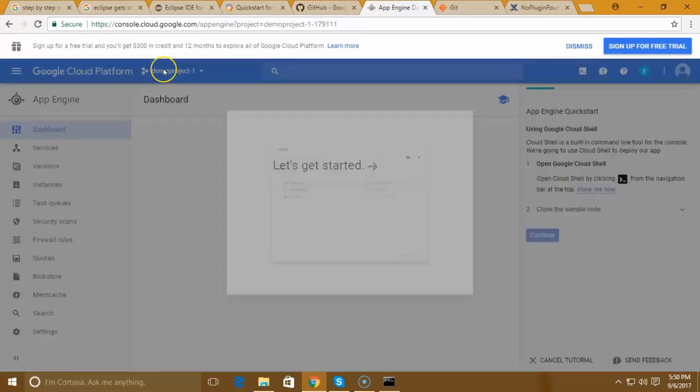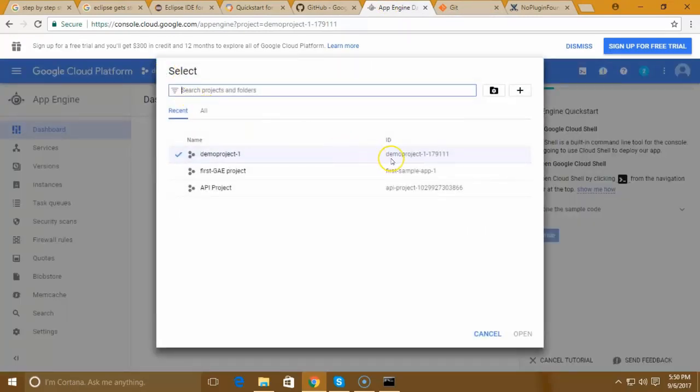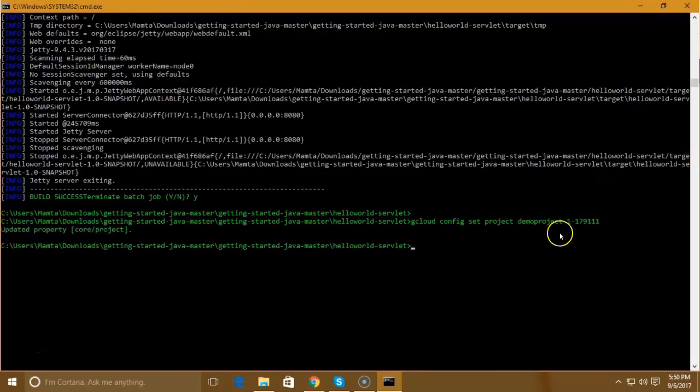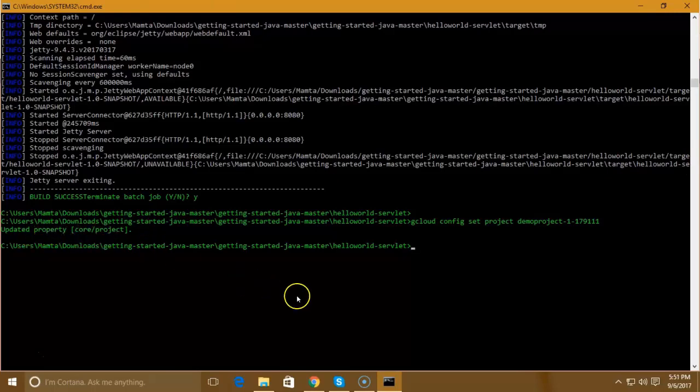So here we will move into your demo app, and here you can see these are the IDs which we have for our project. I'm going to deploy my application on my project ID, demo project 1-17911. I'll just copy it, paste it over here and hit enter. So you can see it has updated your property with it.